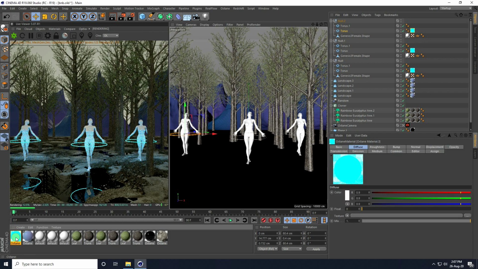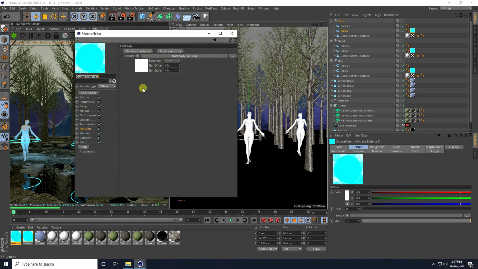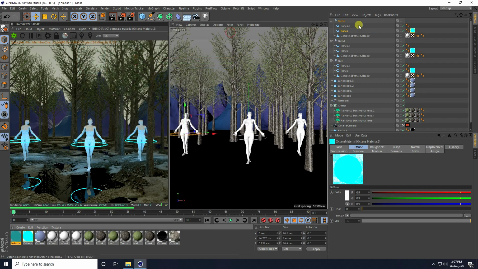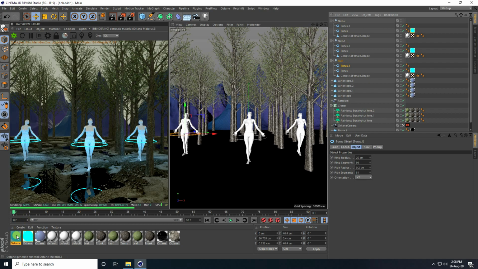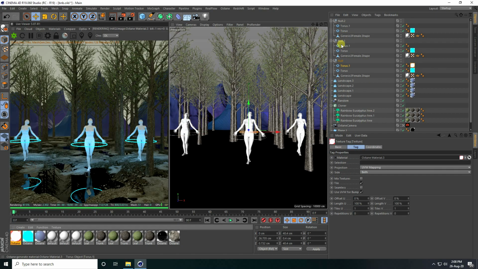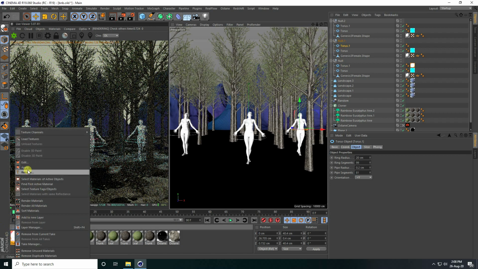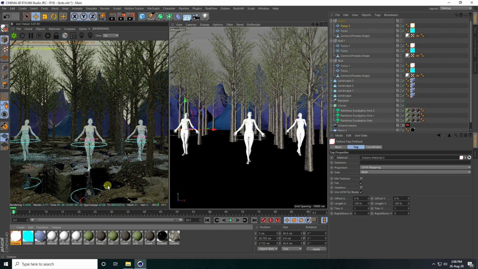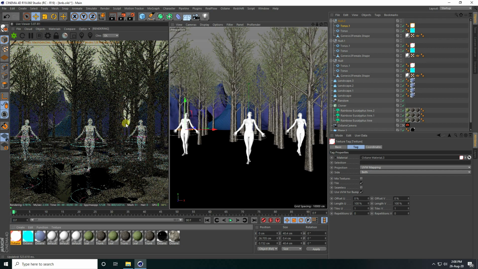And now guys, copy this material and only change color. Color I take red color, yes, and apply second torus, second one, apply, and last one, apply. Yeah, right, it's really good.